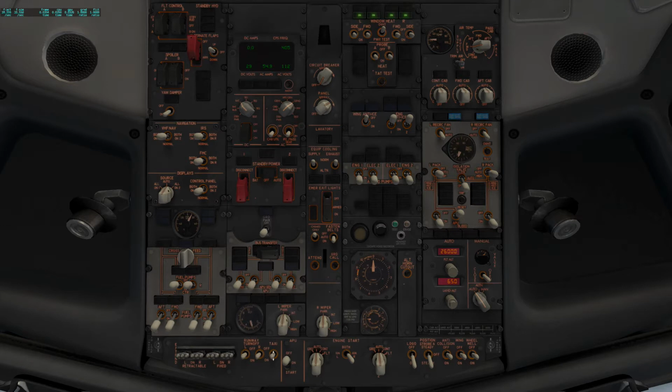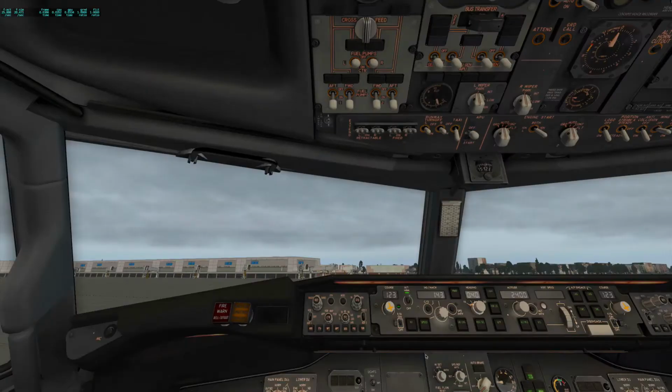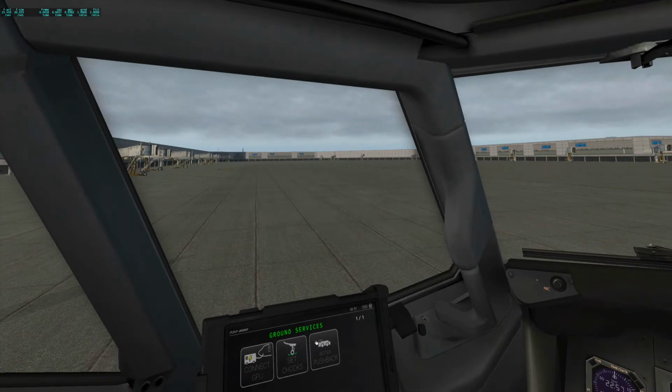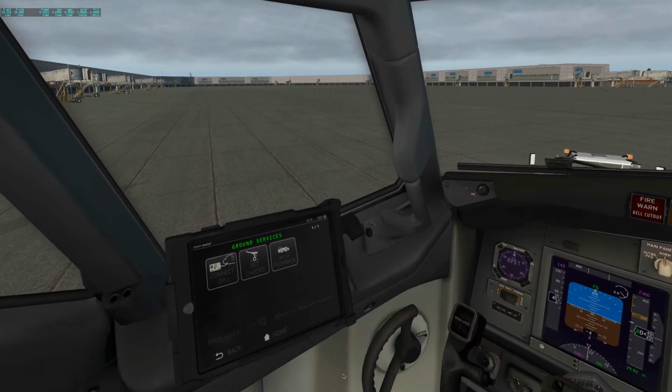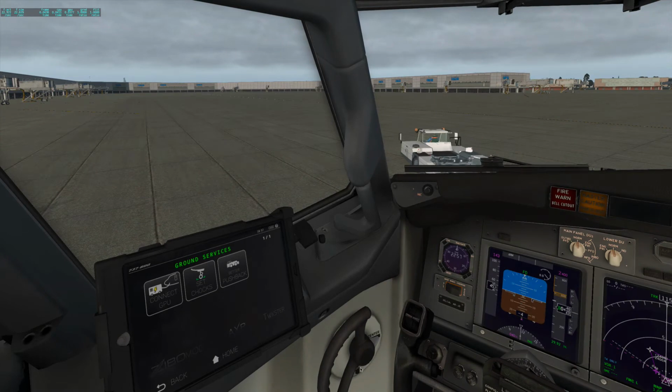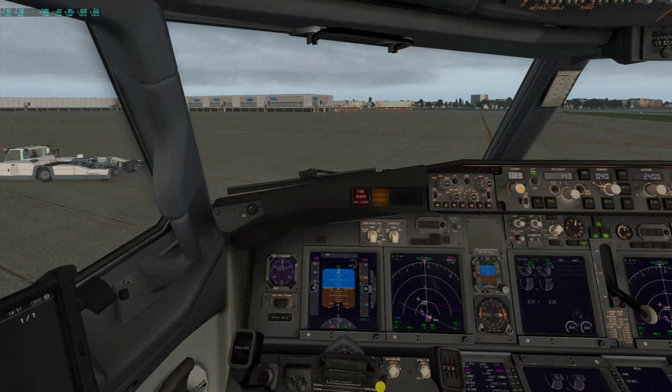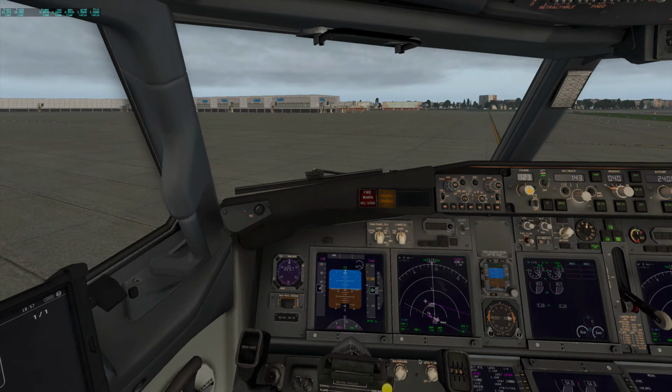And how about a taxi light? And anti-collision, because we're going to be rolling. And a couple notches of flaps here. And we're disconnected. Signal and pin on the left. Take it easy and have a safe flight. There goes our tow. And we're ready to taxi. Brake off.